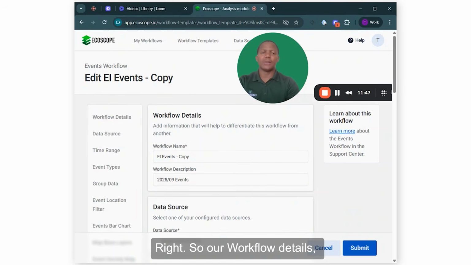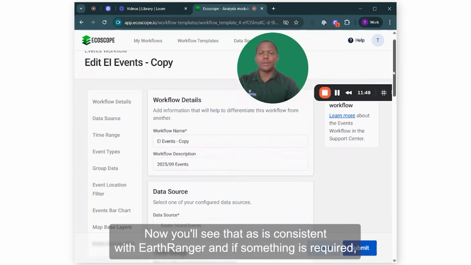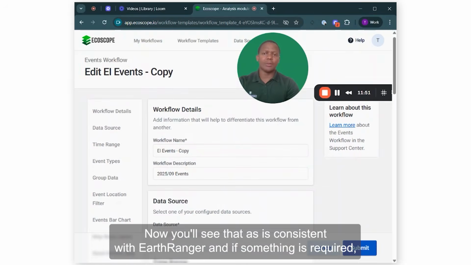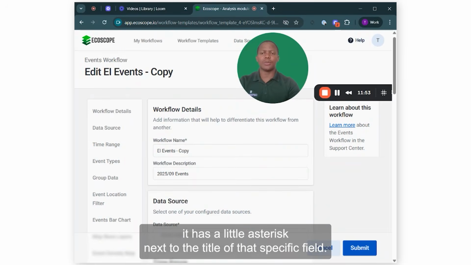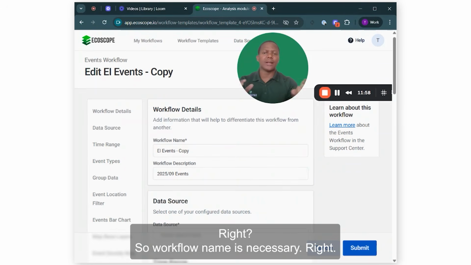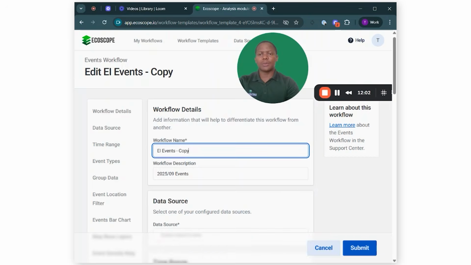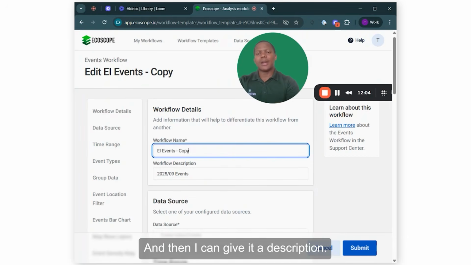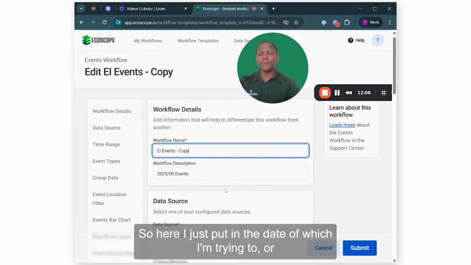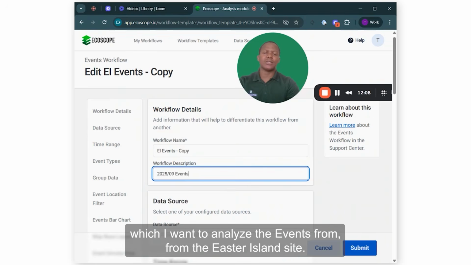So I have workflow details. Now you'll see that, as is consistent with EarthRanger, if something is required, it has a little asterisk next to the title of that specific field, right? So workflow name is necessary, right? Because I'm creating a copy, it'll say Easter Island events dash copy, and then I can give it a description. So here I just put in the date which I want to analyze the events from the Easter Island site.